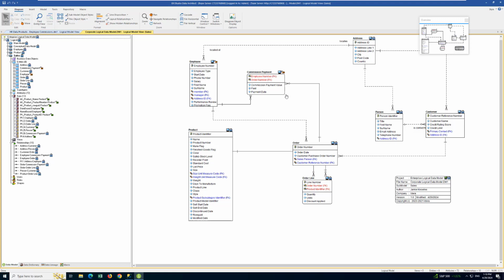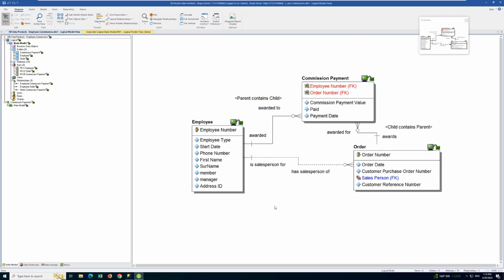So the sort of process I'd go through is really standard ER Studio behavior. I can create a brand new data model. I can use compare merge to pull in these entities from that data model. And here is the model that I've created. So just those three entities.